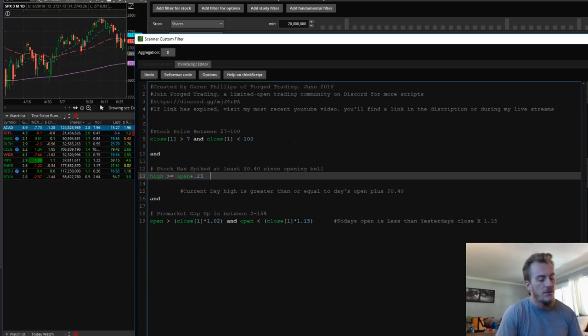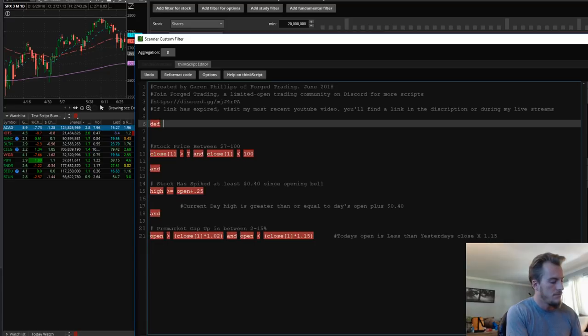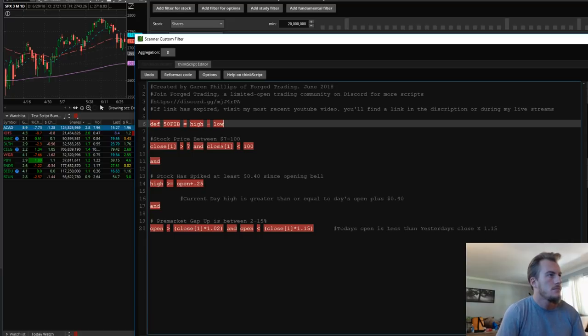But you could make it more complicated and try to build a fib into it. So let's define 50 fib equals, so this is going to be a calculation of the high and the low of the day, high minus low. Oh wait, I can't define on scan. So this is the syntax thing. I don't think you can define on scanners input, maybe.